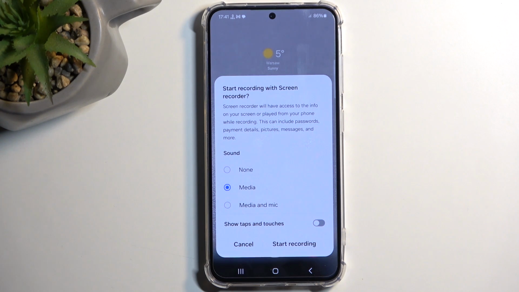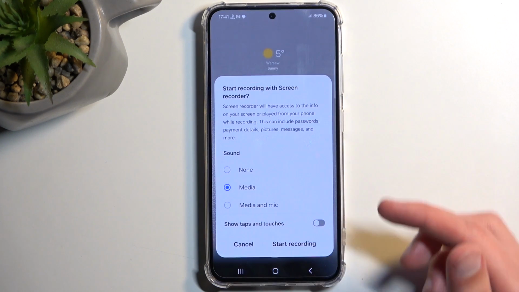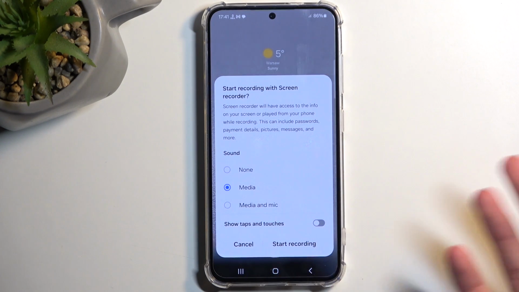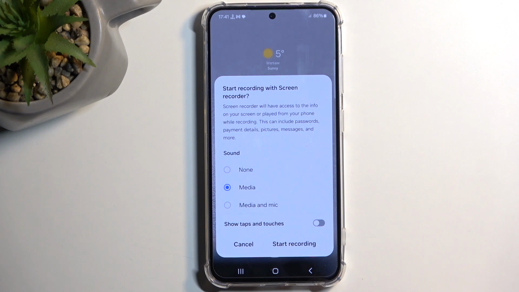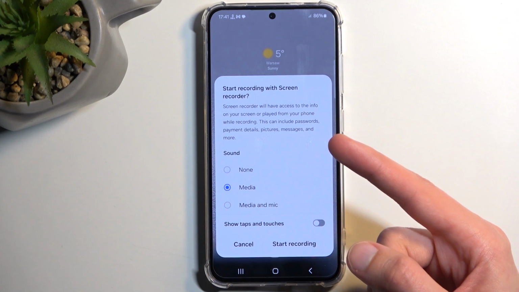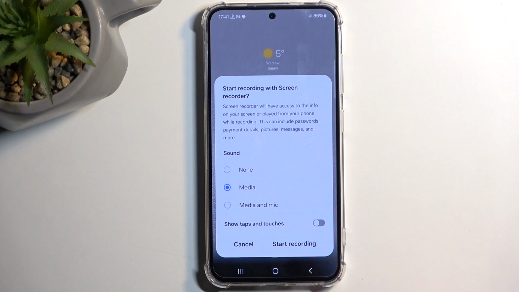kind of echo effect while playing back the recording, as the device will be recording the audio from the microphone and also from the device. So if your sound from a device is also coming through speakers, it will be picked up once more by the microphone. And also you can enable touches that will be recorded as a semi-transparent gray dot on a screen.